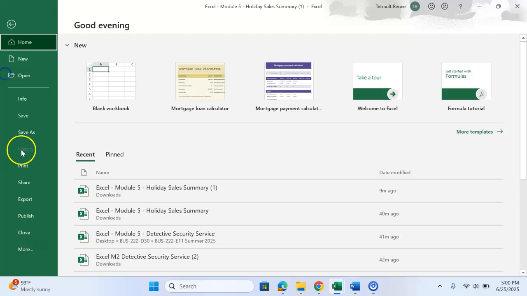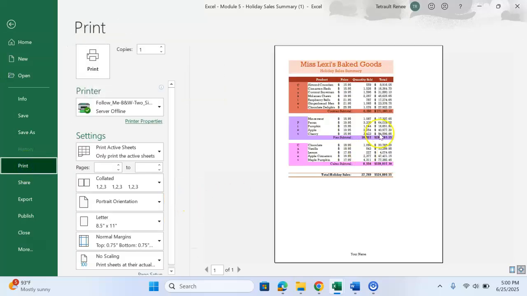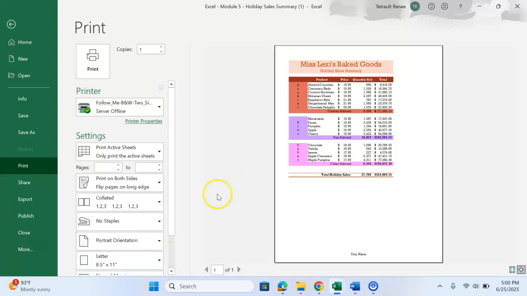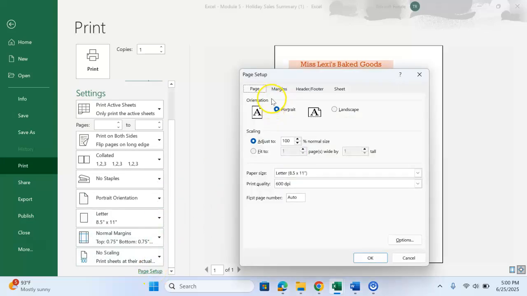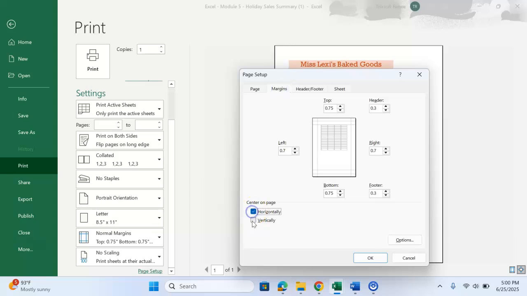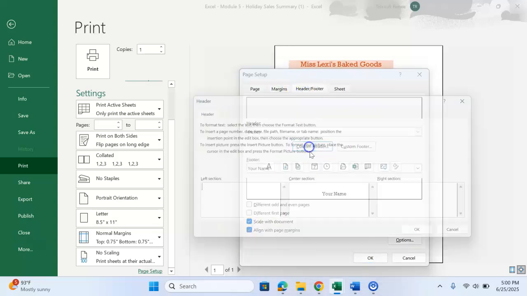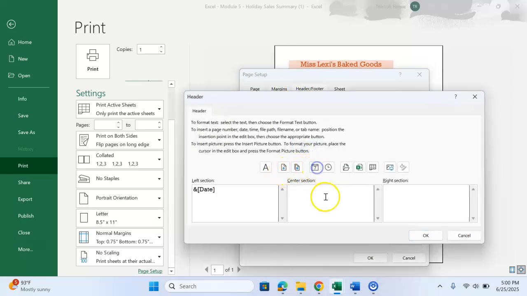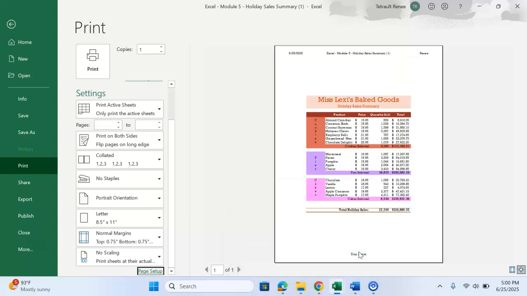So let's take a look at this. File, print, and it's up in the left-hand corner. It all fits in portrait, which is fine, but I'm going to go to page setup. And I'll choose margins, horizontal and vertical, header, footer, custom header, date, file name, my name, and OK, and OK. And there is my second version. And you can have anything you'd like.